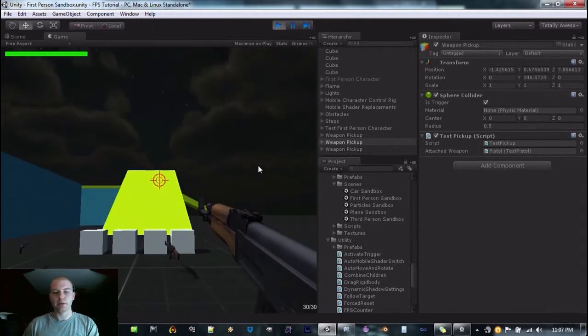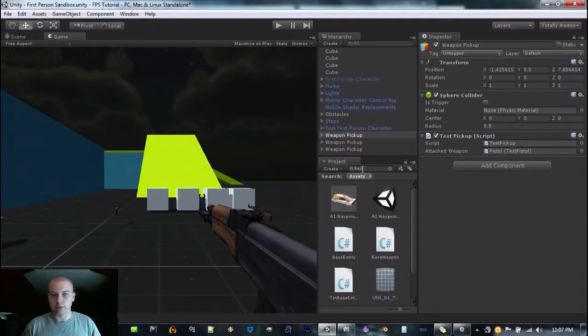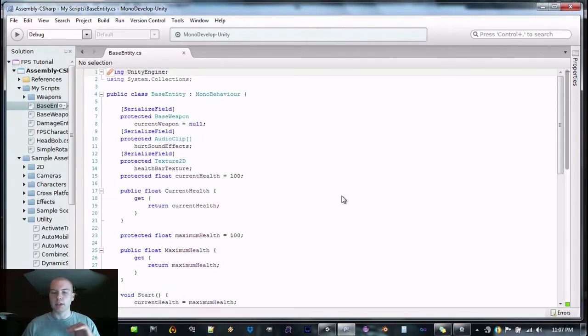Alright, so basically what we're going to do is create our weapon pickup, and the weapon pickup is going to store the data of whatever weapon is inside it, like the amount of ammo, the weapon type and the model itself. So the first thing we're going to do is open up our base entity script that we created. Just type in base entity, and we're going to add in a couple properties, a new field, and a new function.